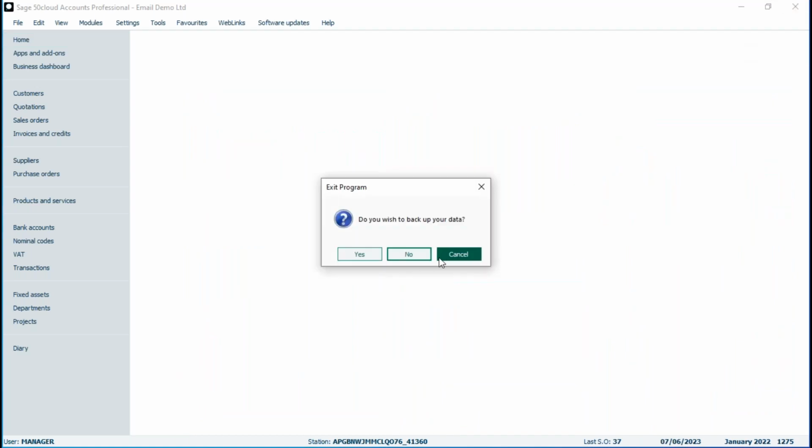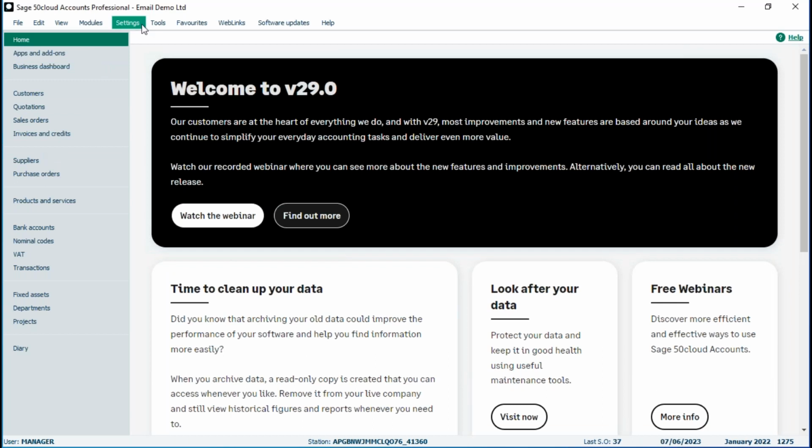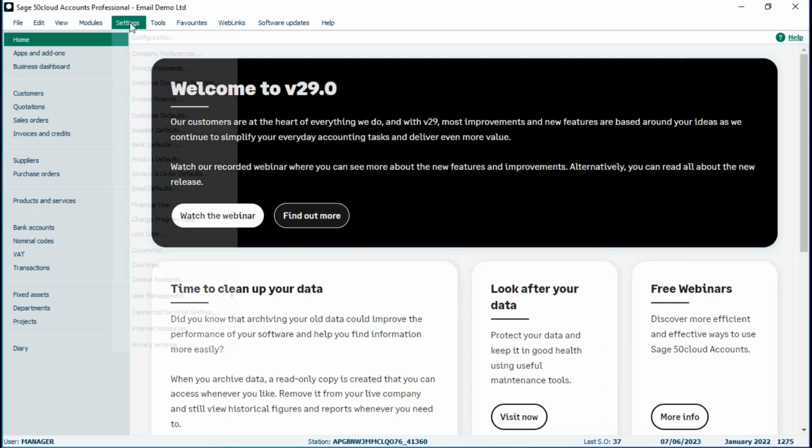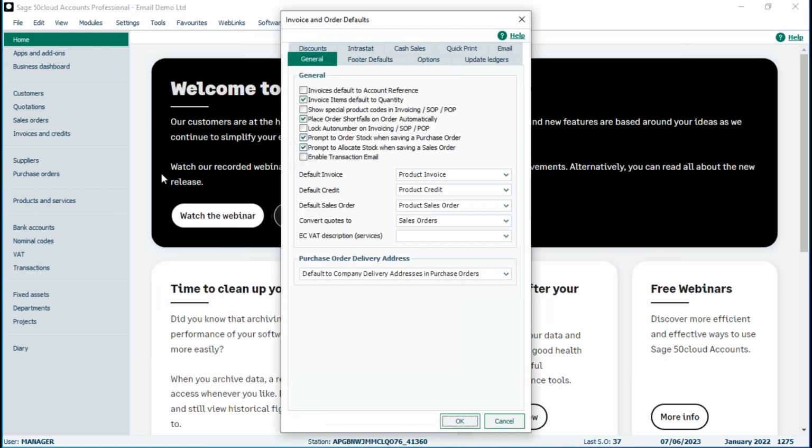I'm going to start first of all by going into settings at the top. And then obviously I've got mine set up as the professional level. So I'm going to choose invoice and order defaults. If you're on the professional level, the first option to think about is when you enter a quote and you flag it as won, do you want that to create a sales order, or do you want it to convert automatically into an invoice?